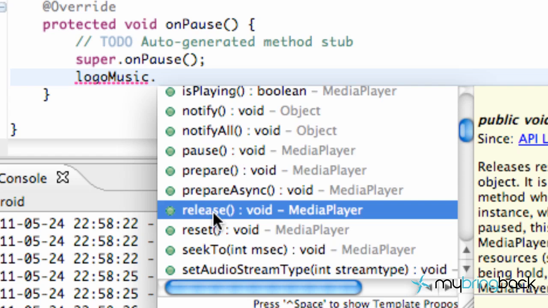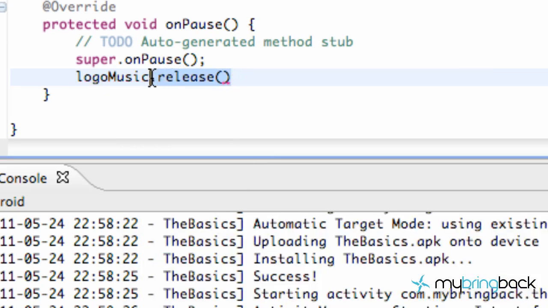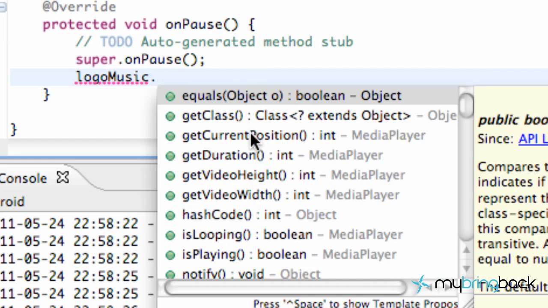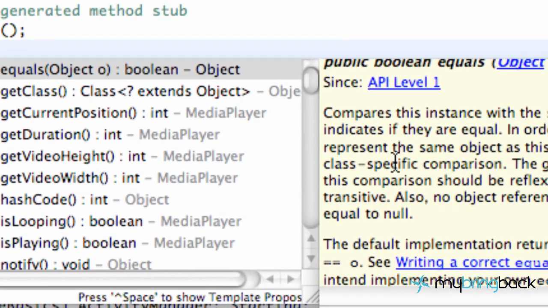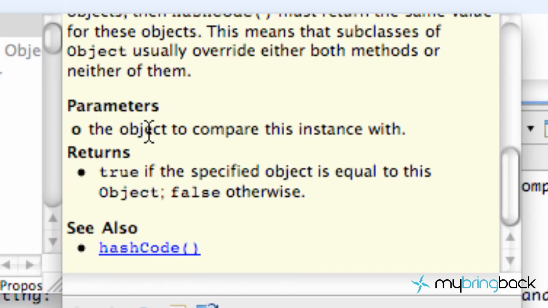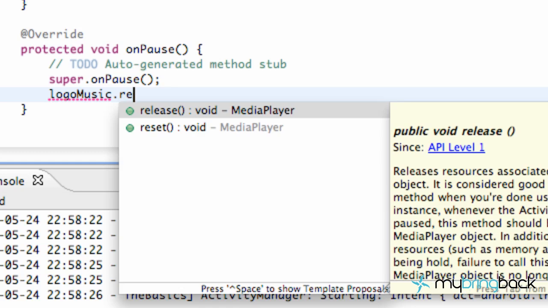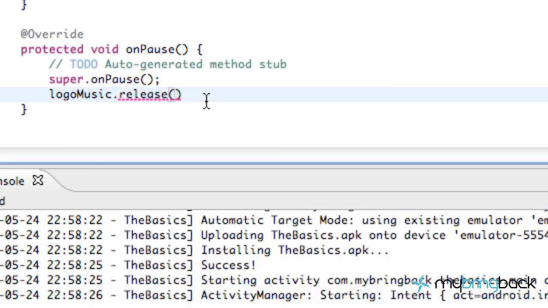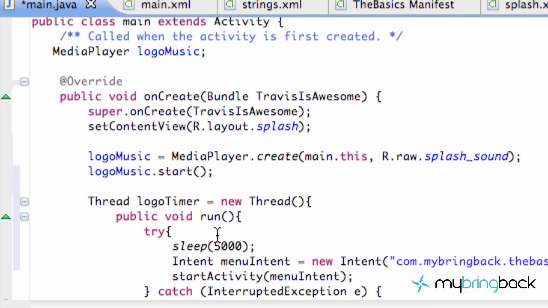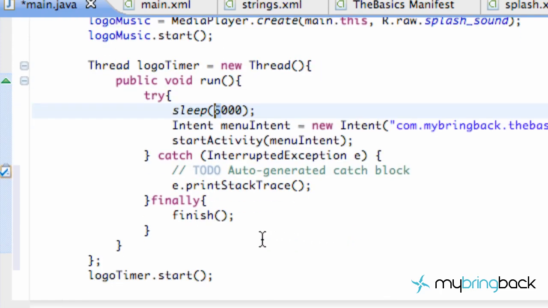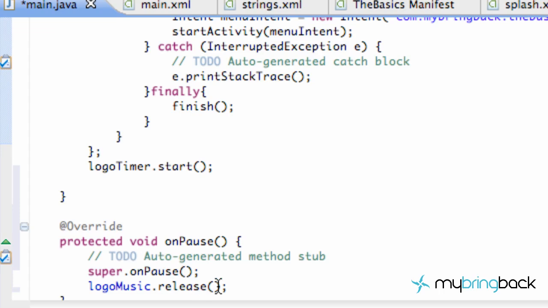Let's do release. Also, anytime you're curious what some of these are, you can hover over them and read about them. Some of it might be confusing, especially if you're new, but you can get an idea what it's going to do. Basically, this is just going to release the sound. It's going to be like, hey, I'm done with you, and kick you down that hole in 300 or whatnot. So if our sound was 10 seconds and we didn't want it to play over, once it goes into the onPause method, it's just going to stop that sound.